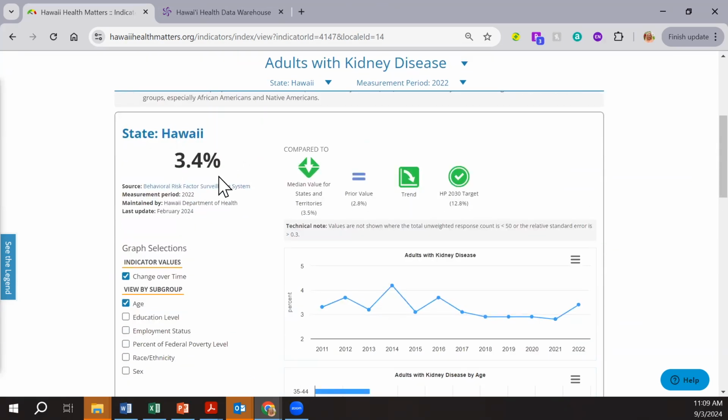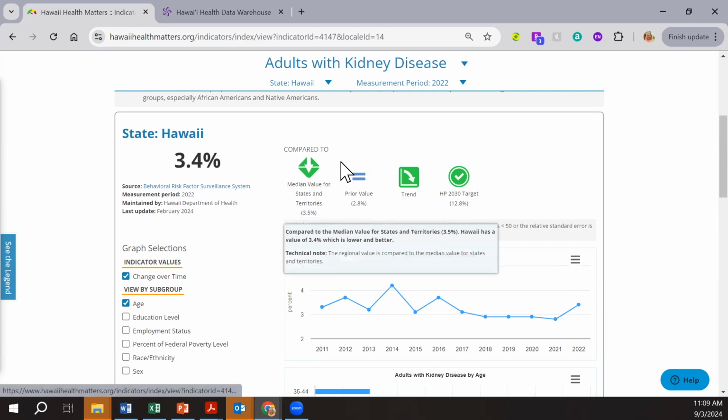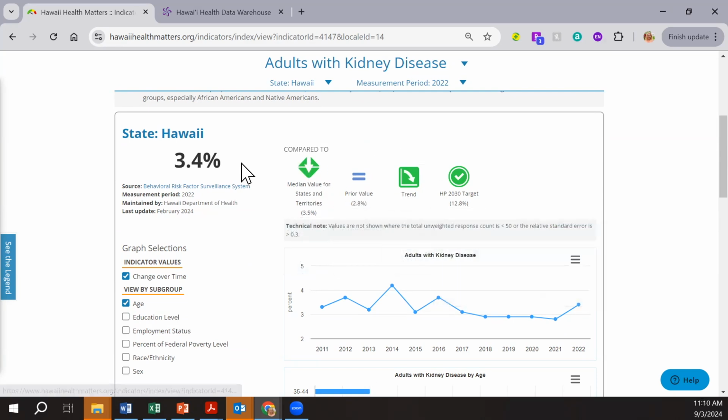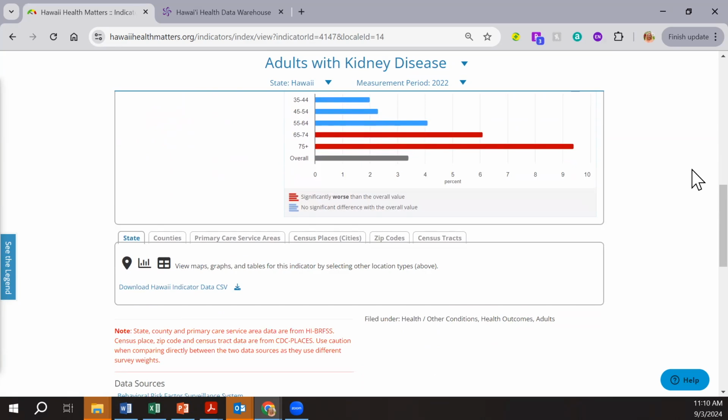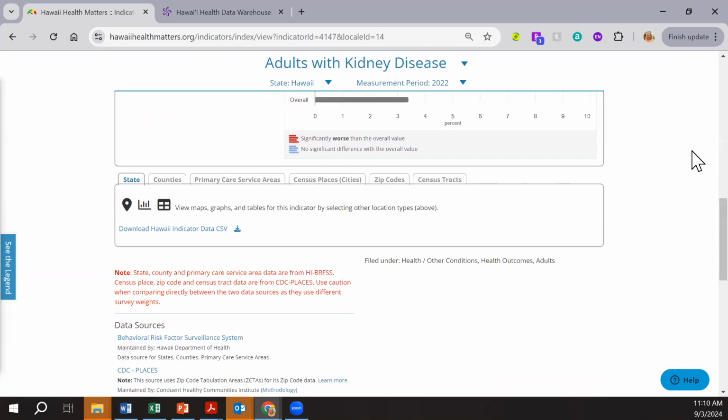So we can see the point estimate for 2022, and this is from the Behavioral Risk Factor Surveillance System. You can see some comparison data that help you really put that 3.4% into perspective. We have the trend data and then the breakout data. In this case, we have lots of different groups that you can see the data by. But if you scroll down below the data, this is where you'll see the geography selection box.